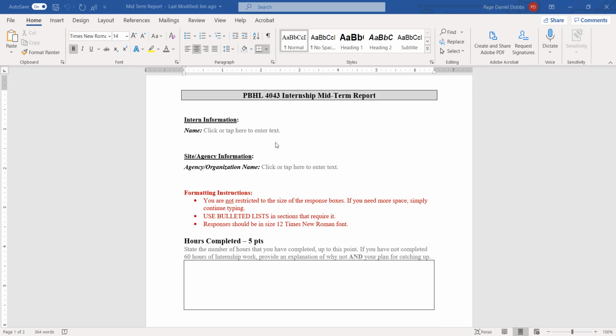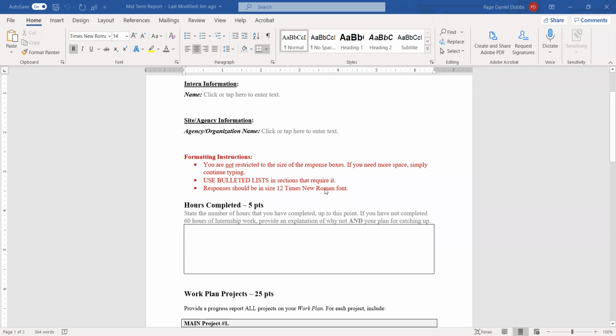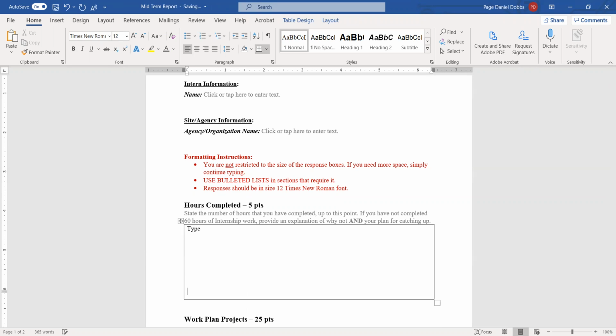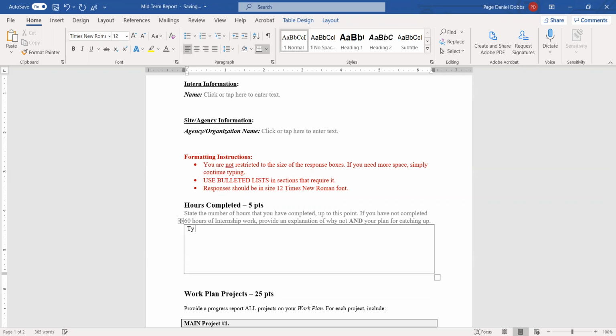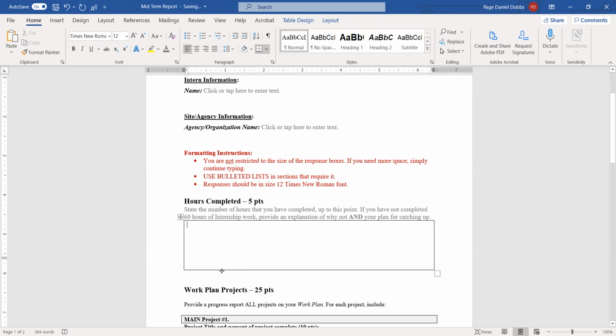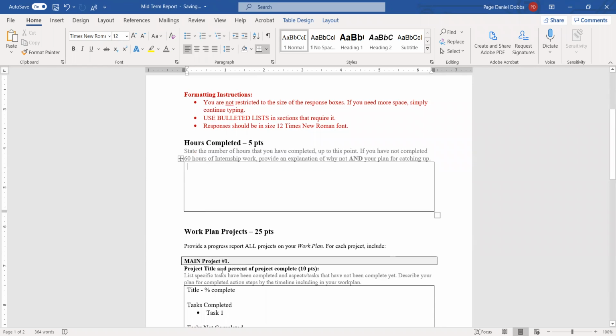First, you'll want to include your name, and next you'll want to include the agency at which you're completing your internship. Again, this is similar to the work plan, in that you're not restricted to the size of the text box. If you are going to type out, it will just extend that text box. You're not limited by it.